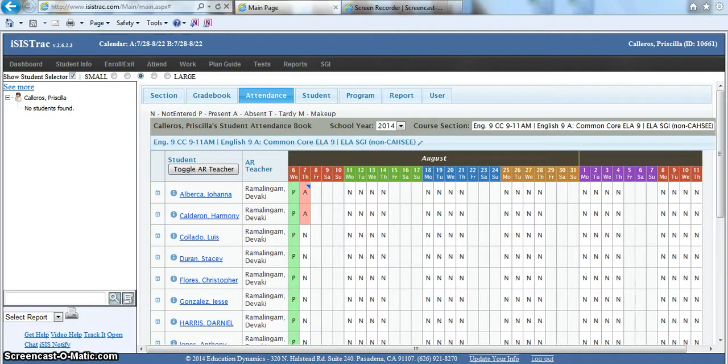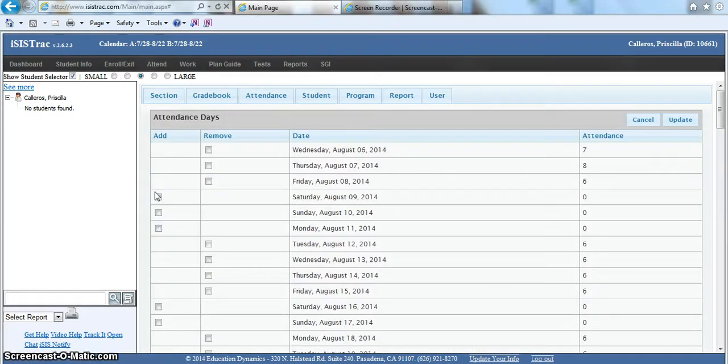Next, I'll go over editing days. You must edit days if you need to add or delete a day of attendance, a student enters your class after the first day, classes are canceled due to testing, or your center was closed, or an extra day of classes added. You can edit either student by student or for the entire class. Student by student, click the calendar icon to the left of the student name. There you can add or delete days as necessary. Click Update on the top right to save.